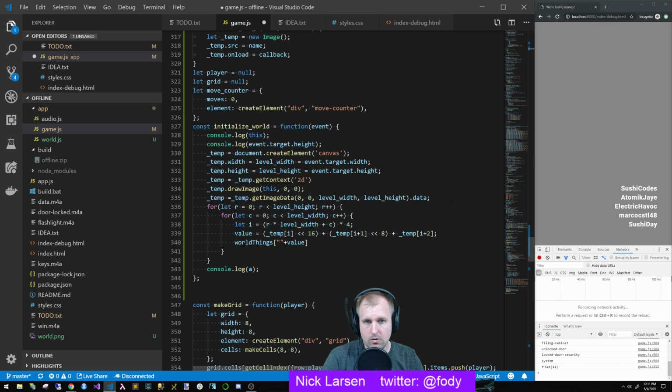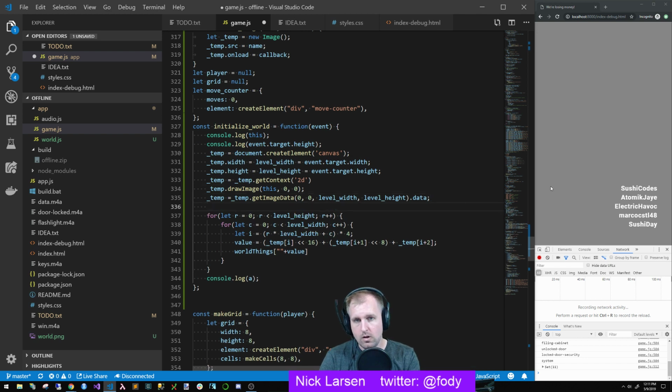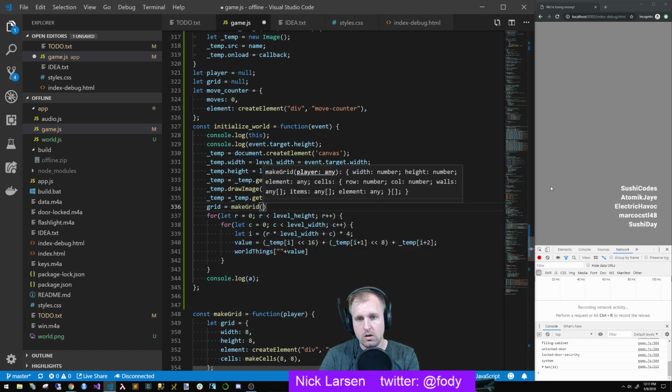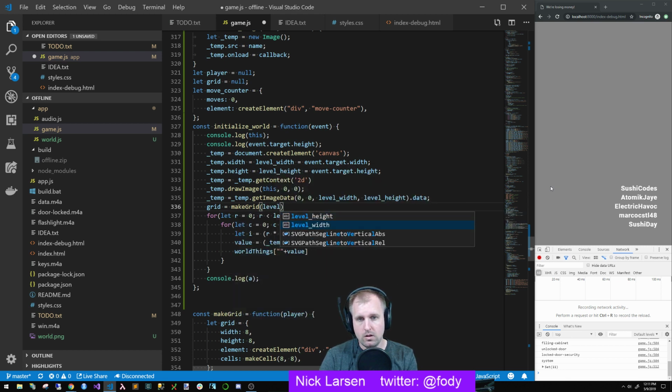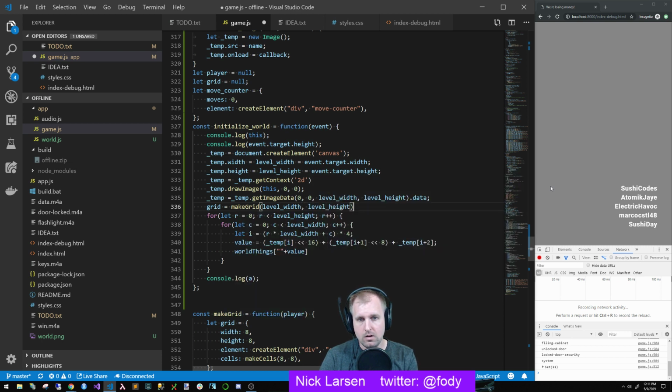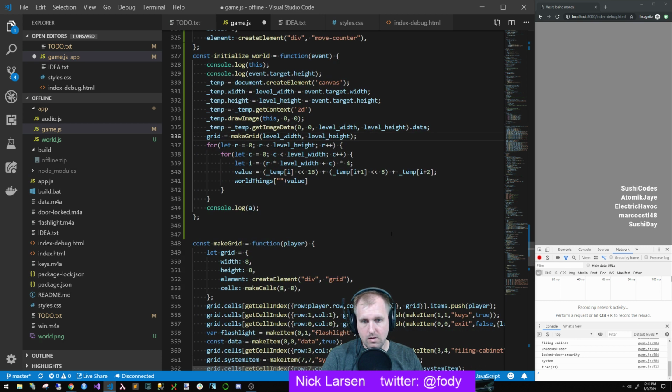So now what we're going to do is we're going to say grid equals make grid. And we're going to pass in a width and a height. Level width. Level height. Level width, level height.